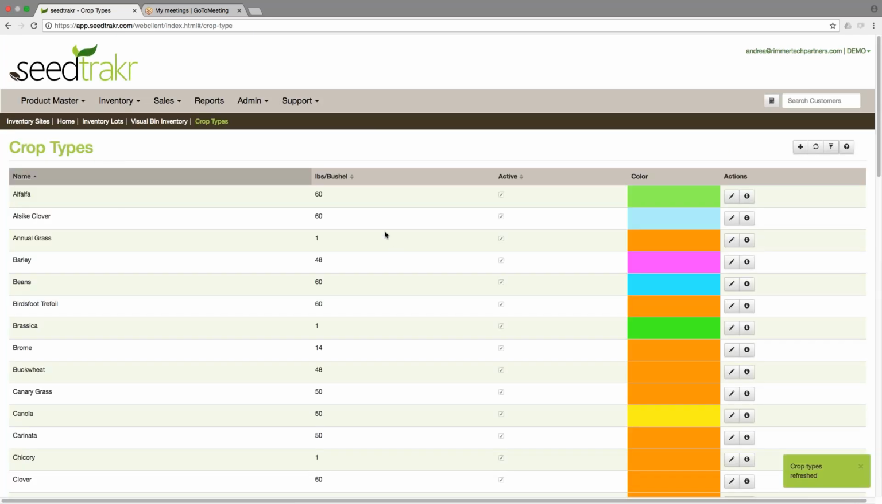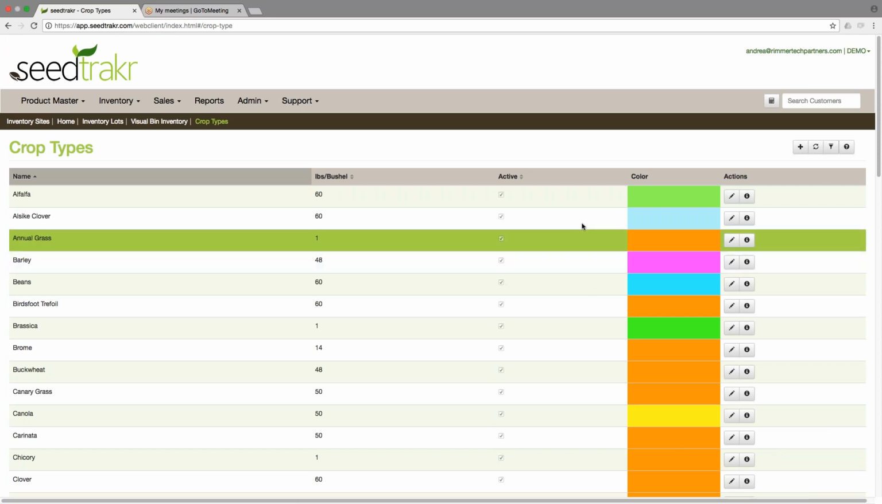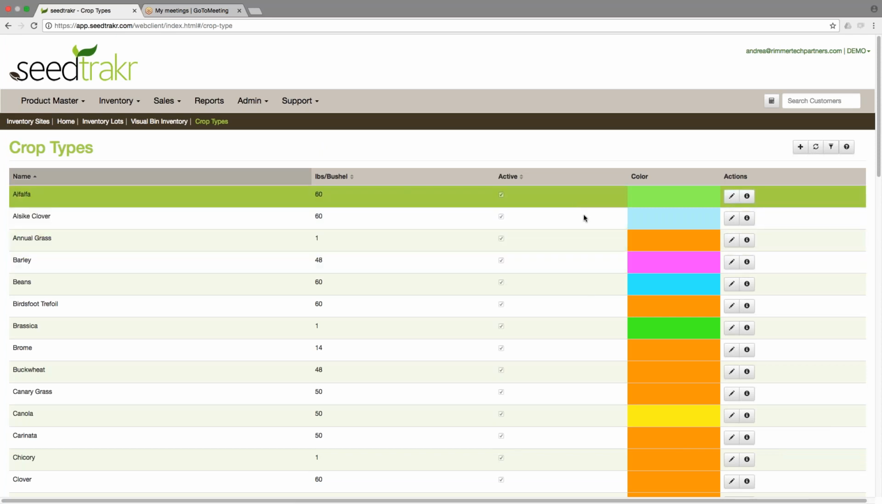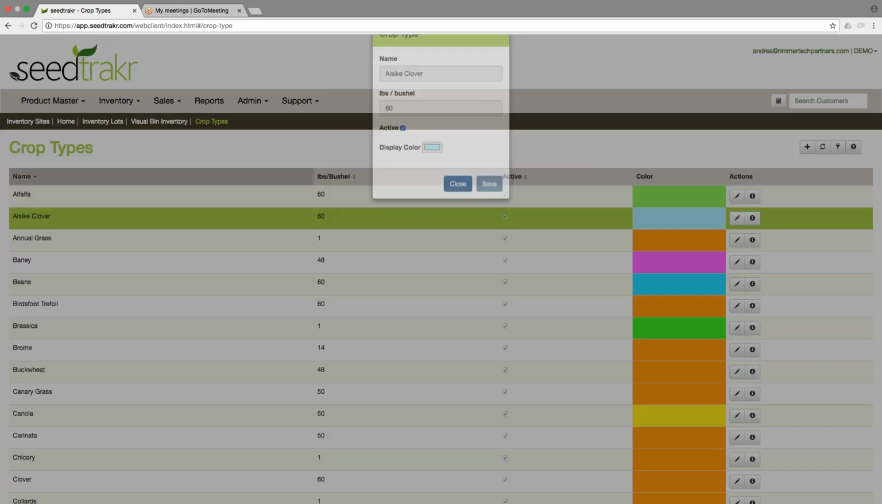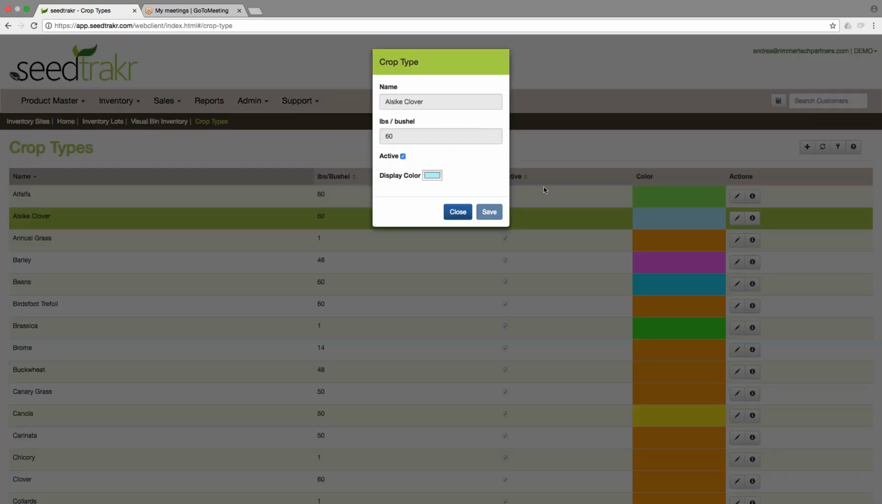As you'll see, you'll have a list of crop types in your screen. Now notice over to the right that we have many different colors showing here. This is where you'll set the color coding for your Visual Bin Inventory crop type. To set your colors, you can just select a crop type in the list and select the edit action. You'll see a window will open up and you can click on the display color icon.